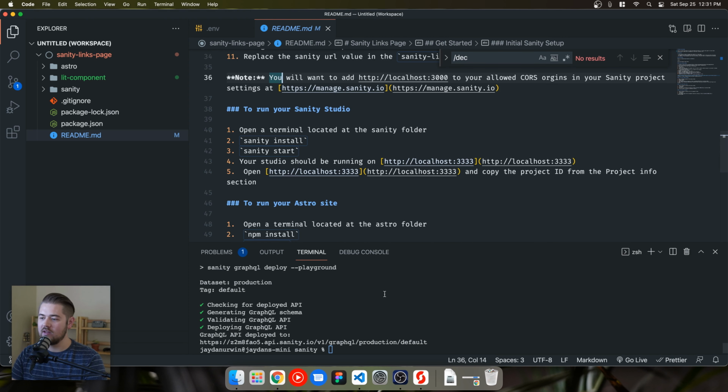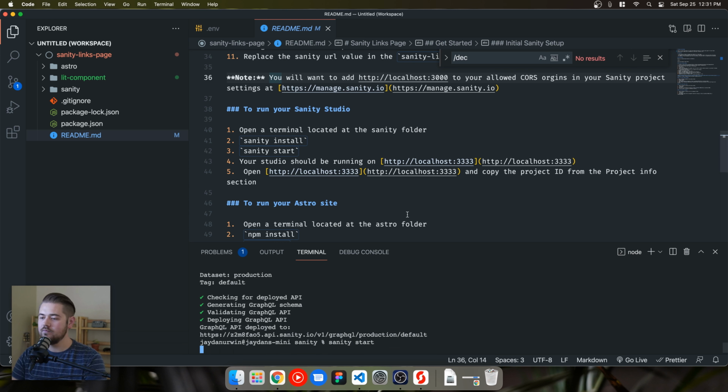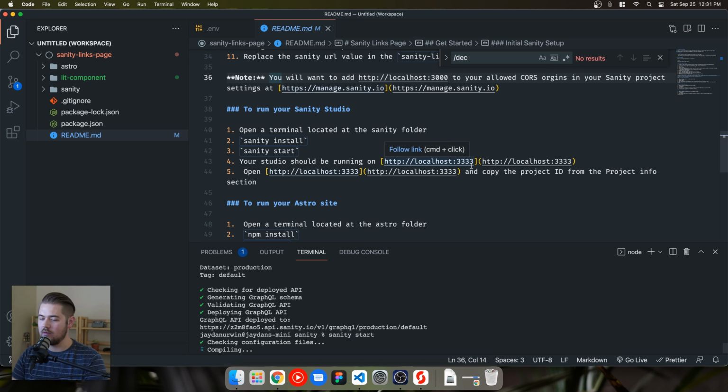And let's go ahead and run the Sanity Studio so you can see what this looks like. I'm not going to get really into the weeds of how this works necessarily code-wise. That's kind of why I'm making it open source so you can pick it apart if you want to. But I will give kind of an overview of how all of this works. So we're already in the Sanity directory here, Sanity start. And that might take a second to compile the studio and get everything going. And that should be running at localhost 3333.